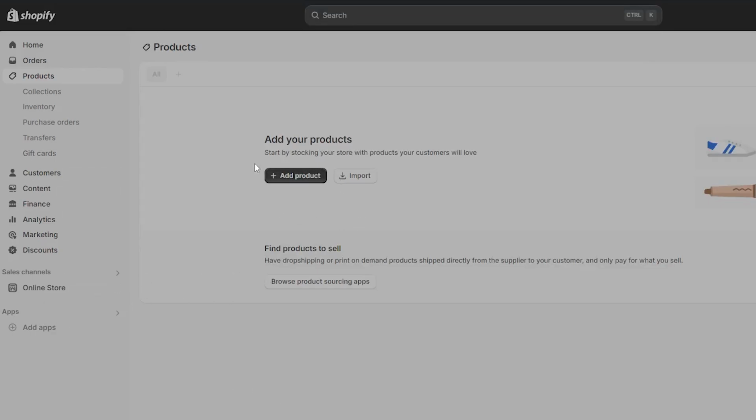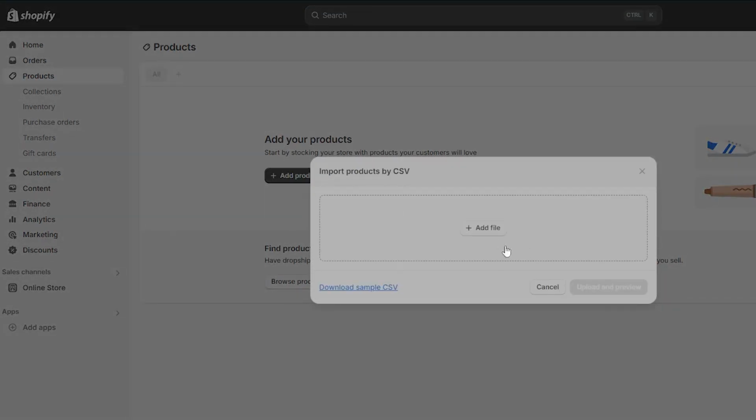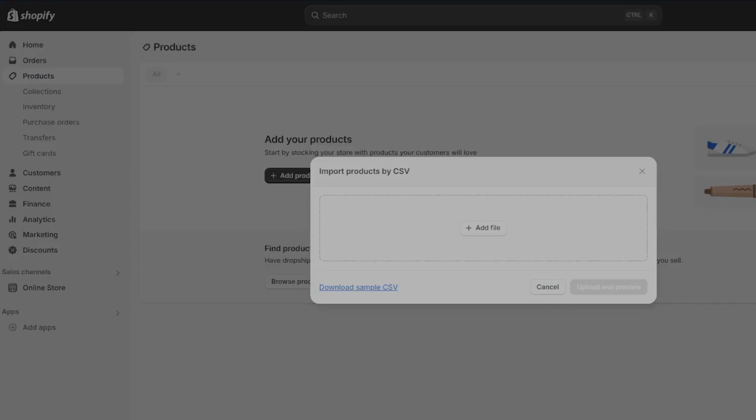Next, set your price and inventory. If you use SKU numbers, add those too to keep track of your stock. Don't forget to enter the shipping weight if you're charging shipping based on weight.